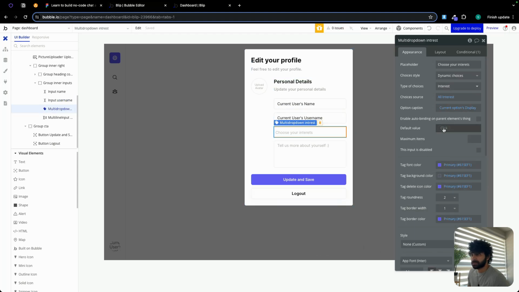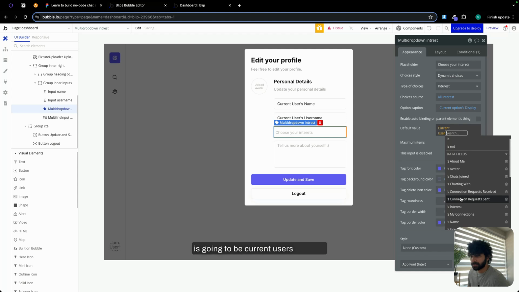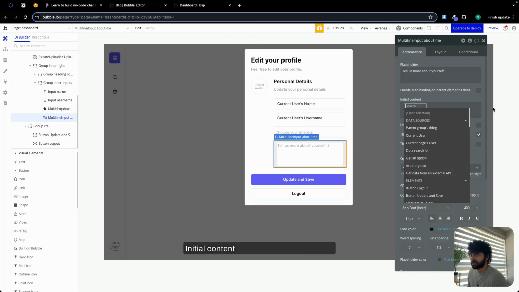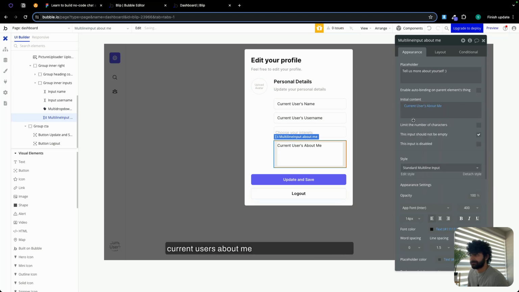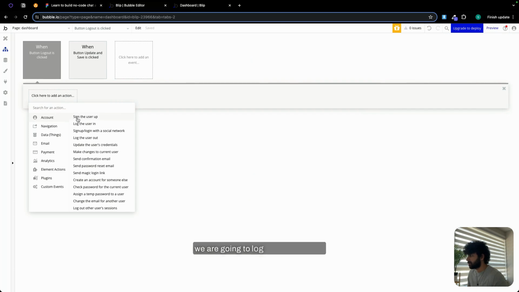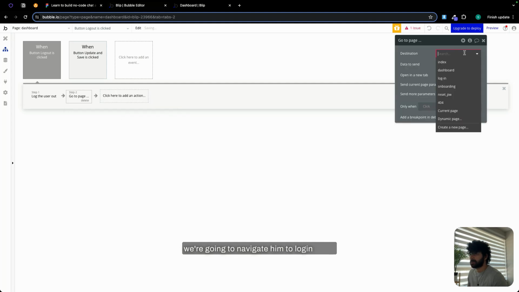It's going to be current user's username. Interest is going to be current user's interest. Initial content for about me is going to be current user's about me. For logout, add a workflow, we are going to log the user out and we're going to navigate him to login page.